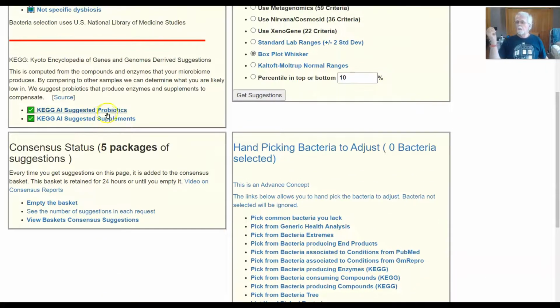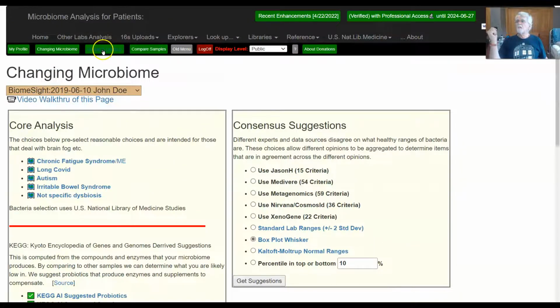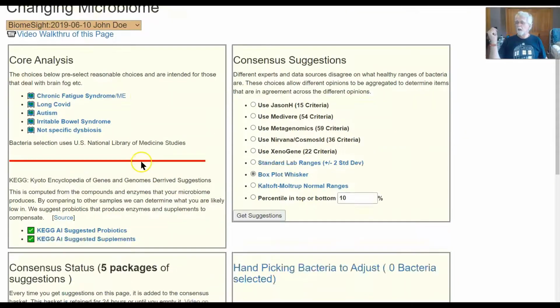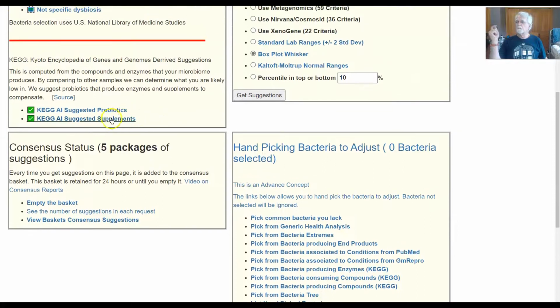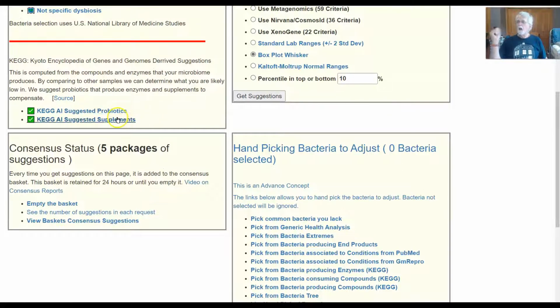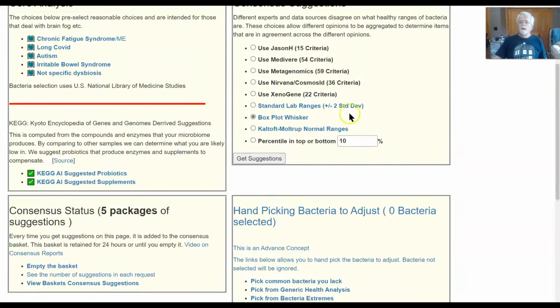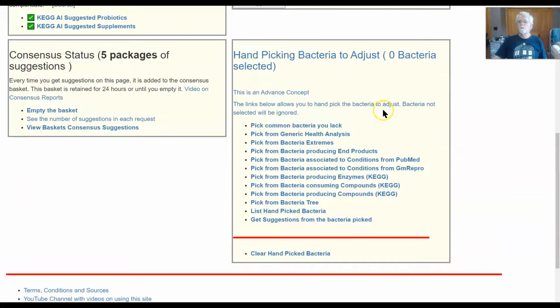We have cake suggested probiotics here, and suggested supplement, which I believe was on the other page, so it's a duplicate. I need to rationalize it. And the last thing we come to is hand-picking bacteria.